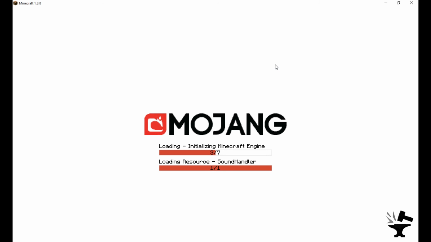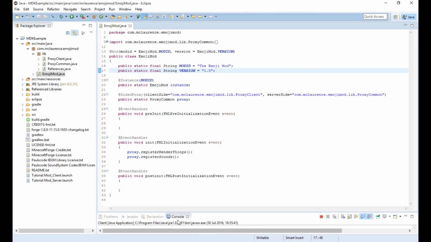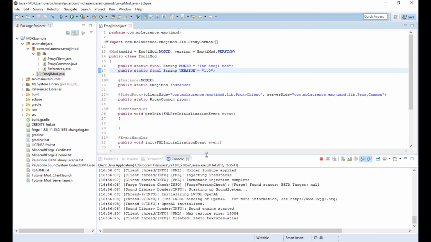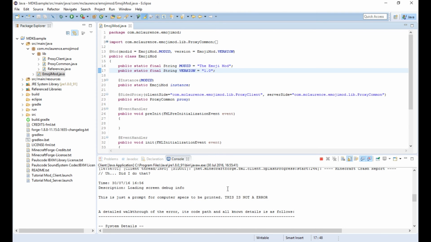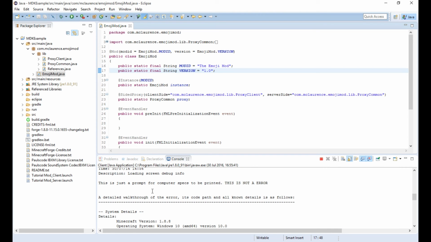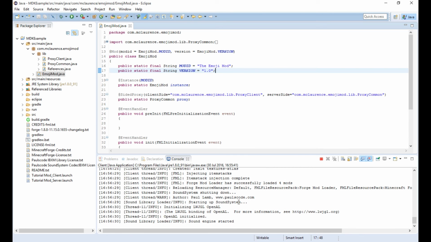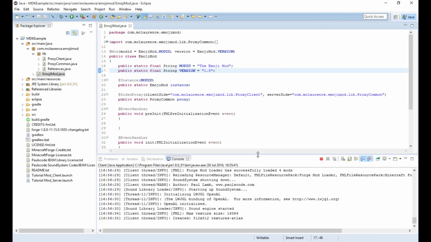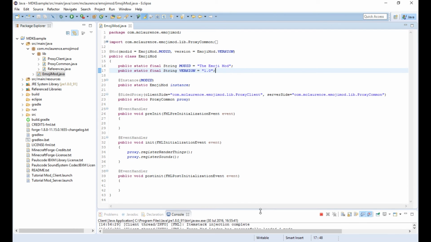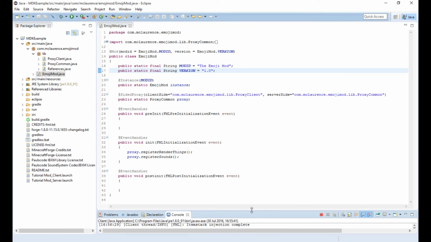Okay, while it loads, if you get any errors, they'll get printed out into the console, which I've dragged down here. As you can see, it's basically printing out the log of what the Minecraft client is doing. I don't think I should get any errors, so I'll drag it down.